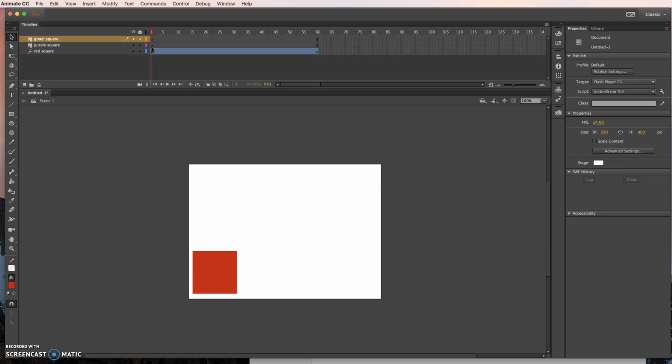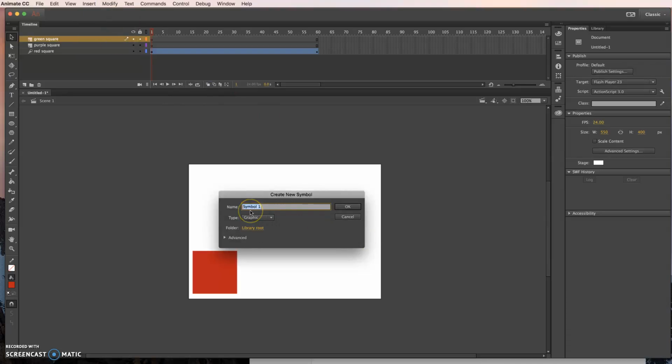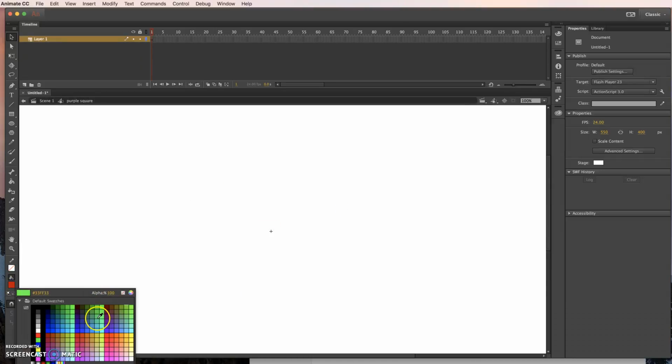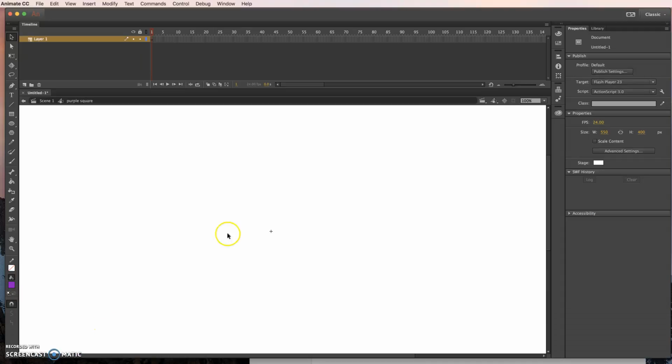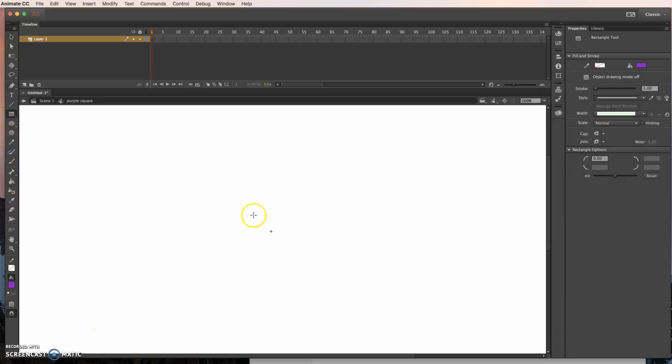Insert 2 separate new symbols, make 1 purple square and 1 green square. You're repeating steps 5 through 10, basically. Okay, so I'm just going to quickly do that. Insert a new symbol. I'm going to call it purple square. Remember, I'll pop over into the library here. I'm going to choose a purple.